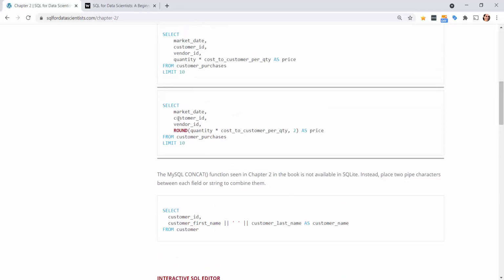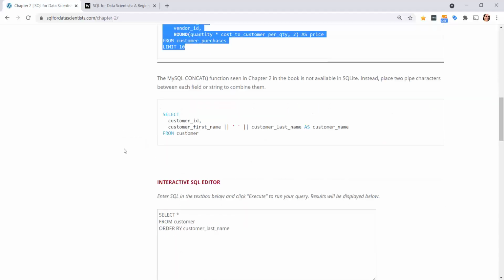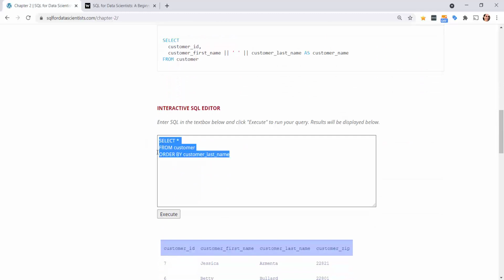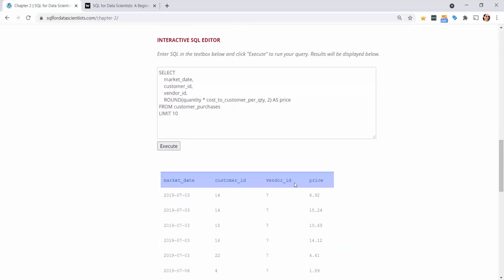So in the book, we were looking at this query, select market date, customer ID, vendor ID, and round the sale price to 2 characters after the decimal and give it the alias of price. And I'm limiting it to 10 rows of output here so we don't get the entire customer purchases table. So I'm just copying that. I'm going to paste it down here and execute it. So you see you've got the columns you asked for, it's got the alias you asked for, it's rounding to 2 numbers after the decimal like we specified.